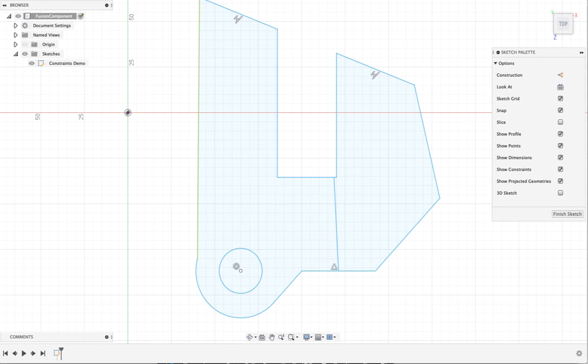Alright, next, parallel. I'm going to make this line here and that line there parallel and constrain them. So there's that and there's that. They are now parallel. And if I were to grab this and move it, you can see that the other line adjusts accordingly.